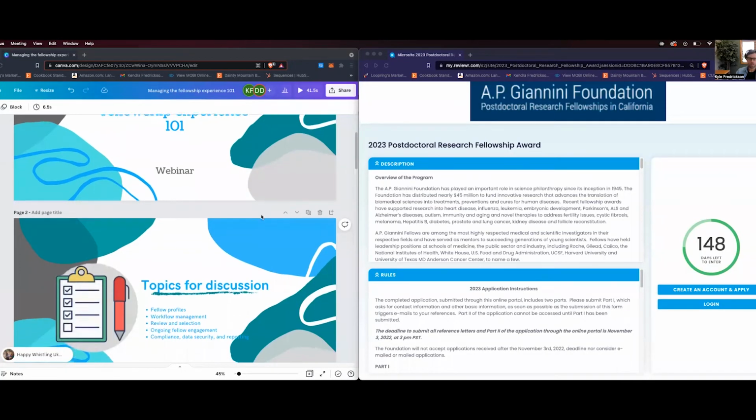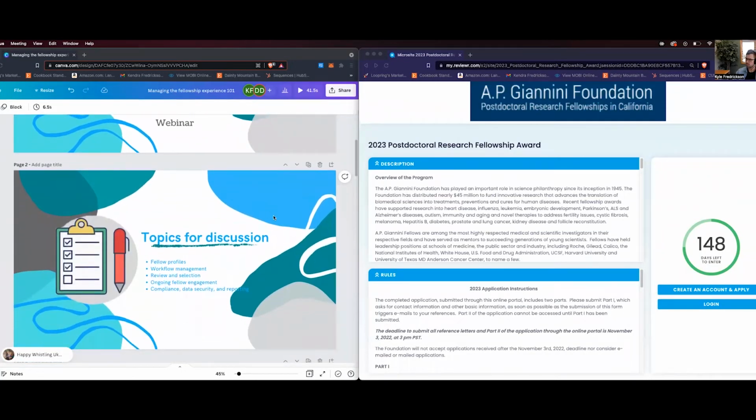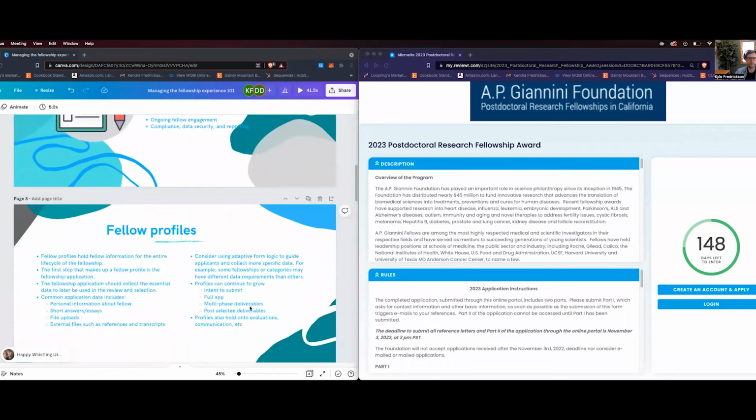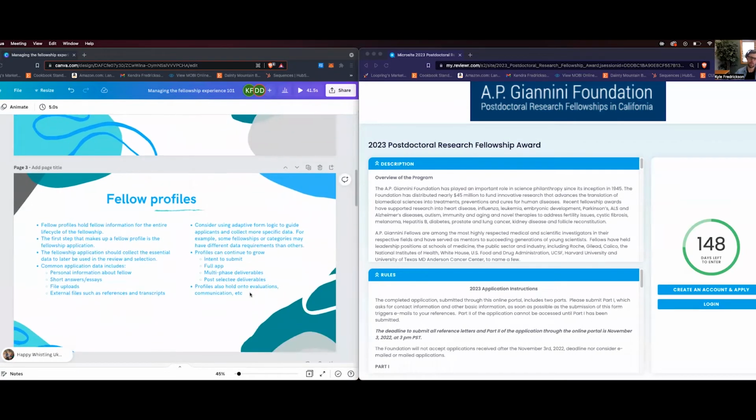All right, so here we are. Half my page is some discussion points, and the other half we're going to use some real examples of how Reviewr can be used to power these programs. So maybe to kick things off, let's talk a little bit about the fellow profile concept and the fellowship application side of things to these programs. The concept of a profile is incredibly powerful and very, very important in the grand scheme of things, and really the premise of how Reviewr was built.